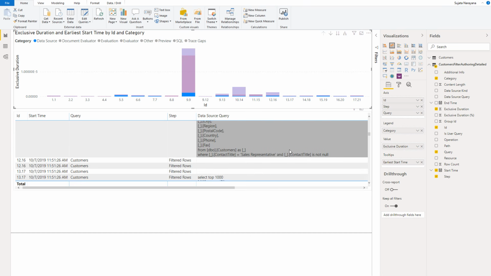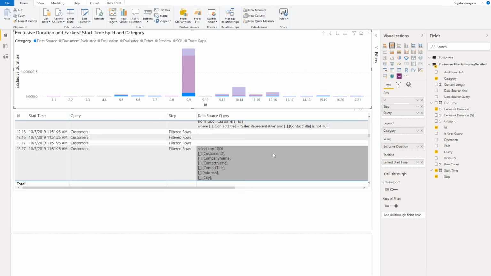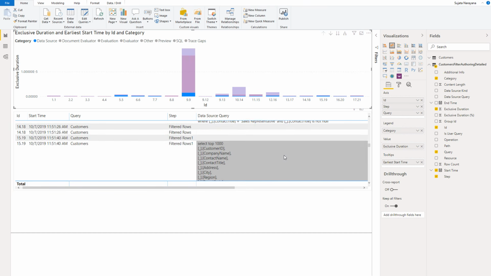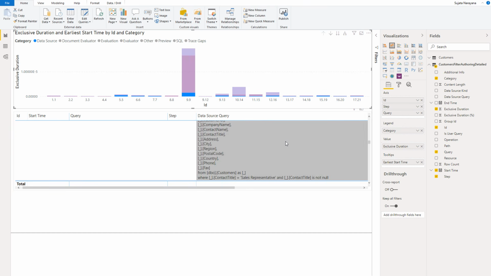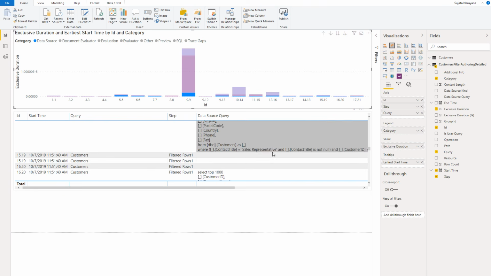It's selecting the top 1,000. Here it selects sales representative, all these things. So you can see if you look at the stacked column chart at the top, it's highlighted just the data source across this entire layer.